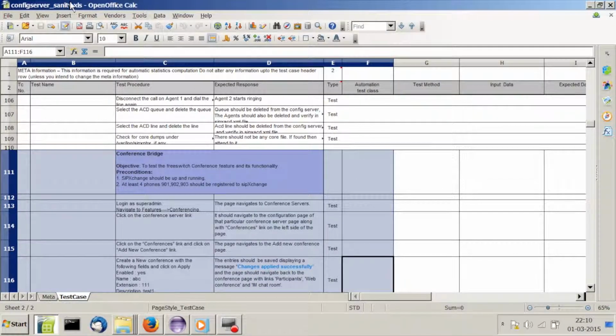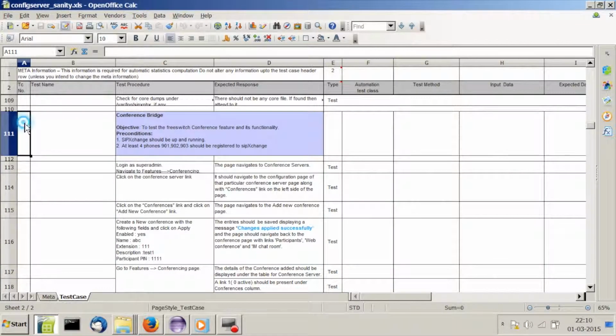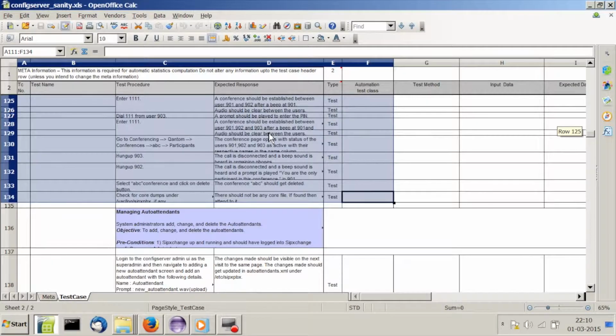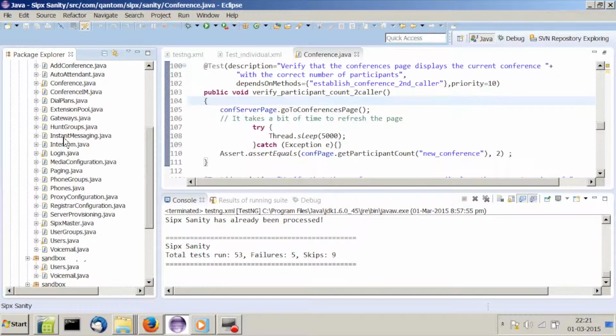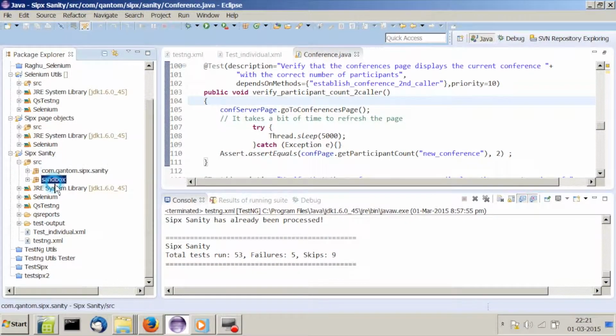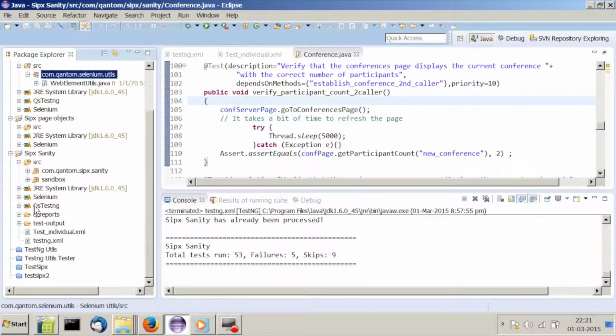Let me first give you an introduction on the process that we adopt. The starting point for test automation would be the test case documents. If there are no test cases, we will go ahead and create them for you. The next step would be to design and implement the test automation framework. What you see on the screen is the structure of the test automation framework for the test that I'm going to use in the demo.